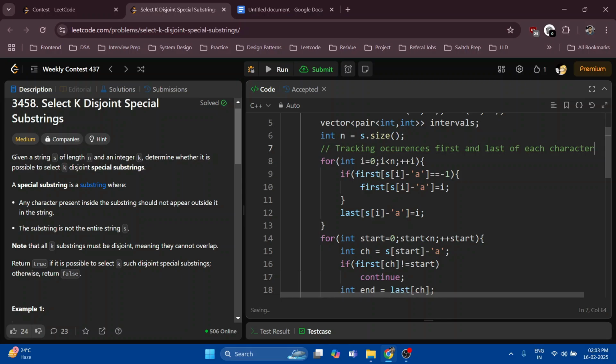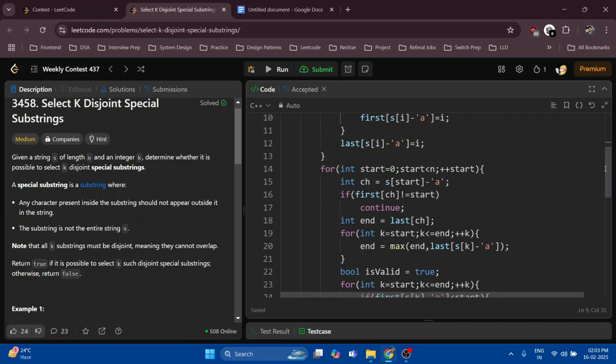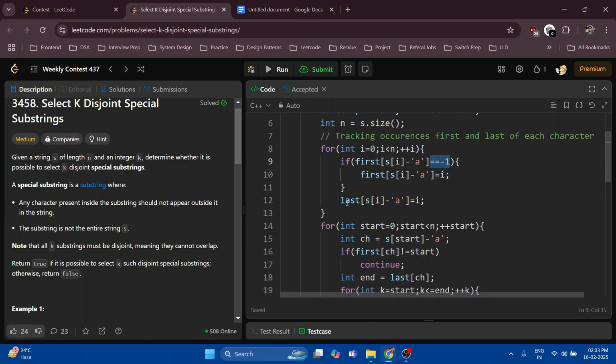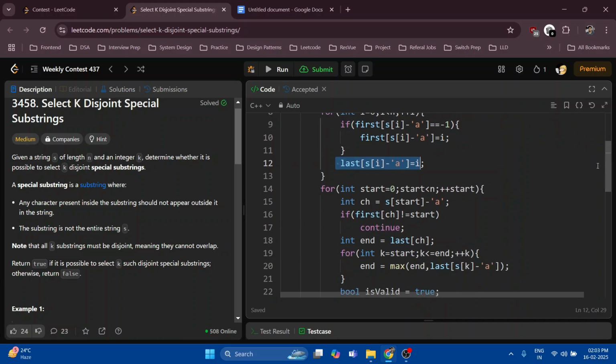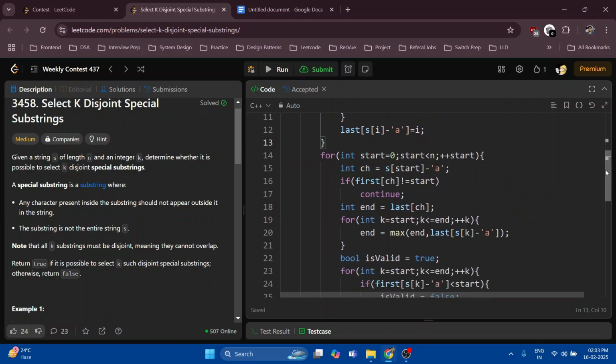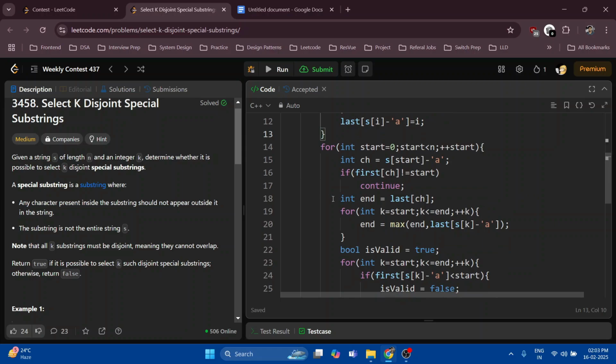So if we don't have a first occurrence, then we update it, and we always update the last character. So in that way we track the occurrences. Then we go through the string again. This time we need to find a range of that special substring. So we maintain the variable start, and it's going through the whole string. Then we check if that is the first character or not.